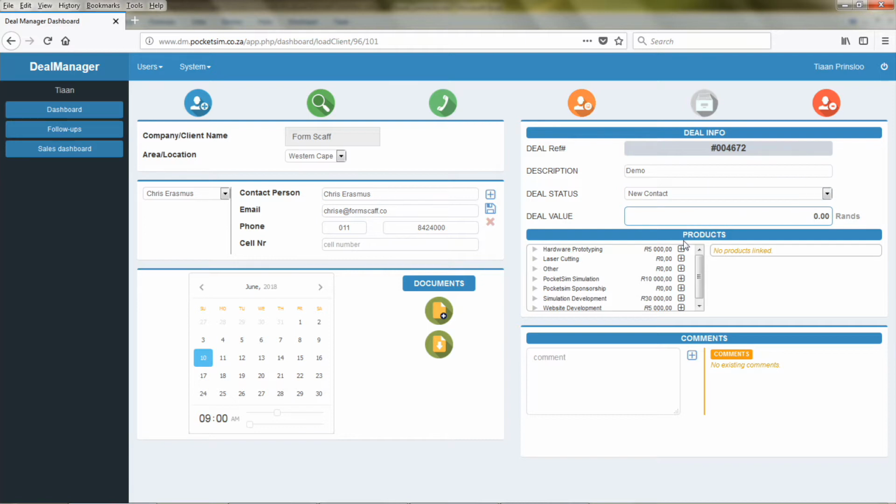And then we've got a list of products here, and these are also products that you can add in the backend section that I'll also show to you a little bit later. I've got hardware prototyping, other pocket sim simulations, simulation development, and website development. While I am here, let me just show you quickly. Let's say I'm going to do website development for this client. I can click on this plus here, and it will add this product in the list for this deal.